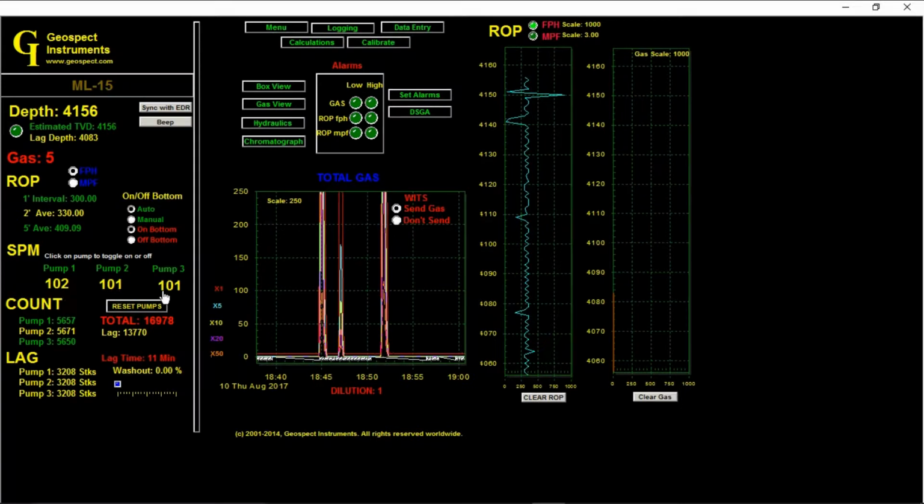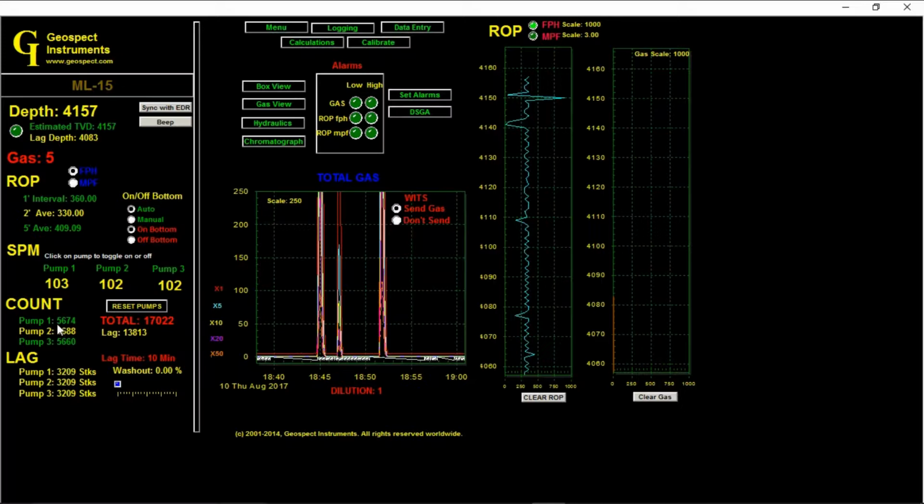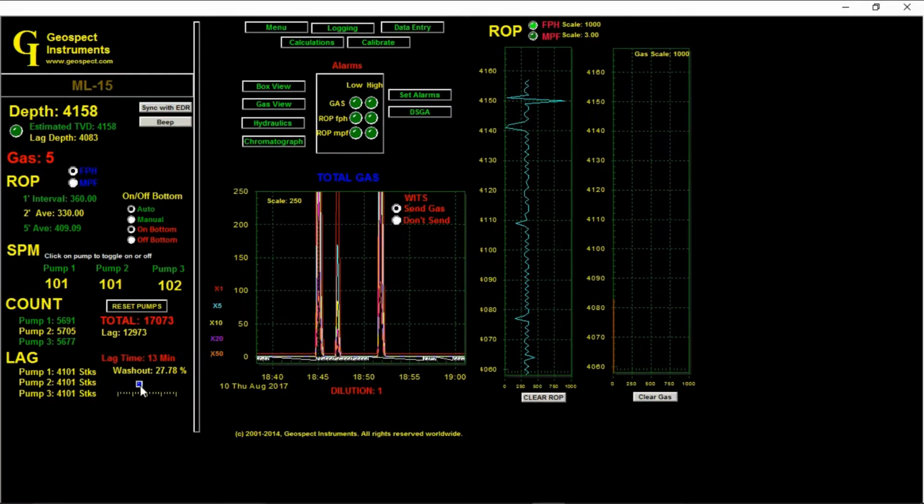Here's your strokes per minute, and you can click these pumps on and off if you're not using them for any reason, just by clicking the top of the pump. Here's your total strokes for pump 1, 2, and 3, and your lag strokes. You can move this slider over if you have a washout, and it'll increase your lag strokes, and it'll also tell you what percent washout you have.